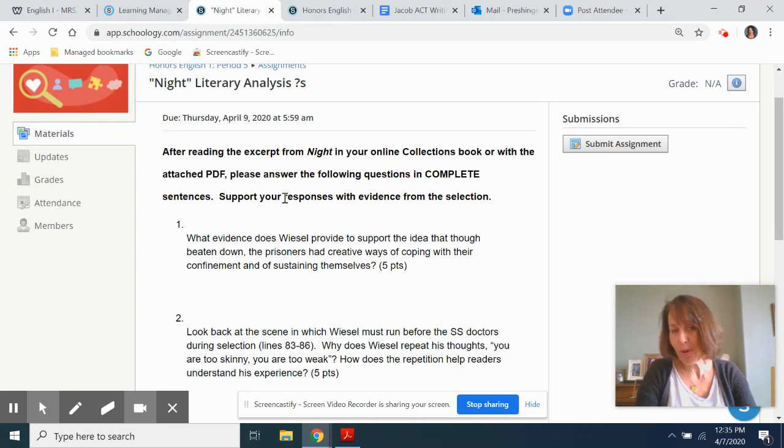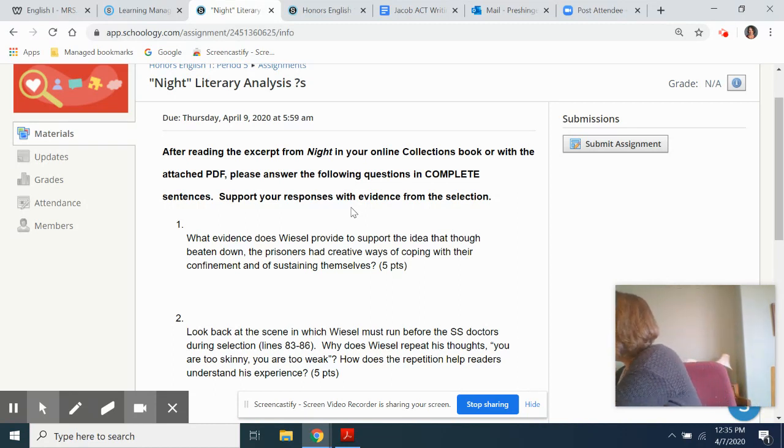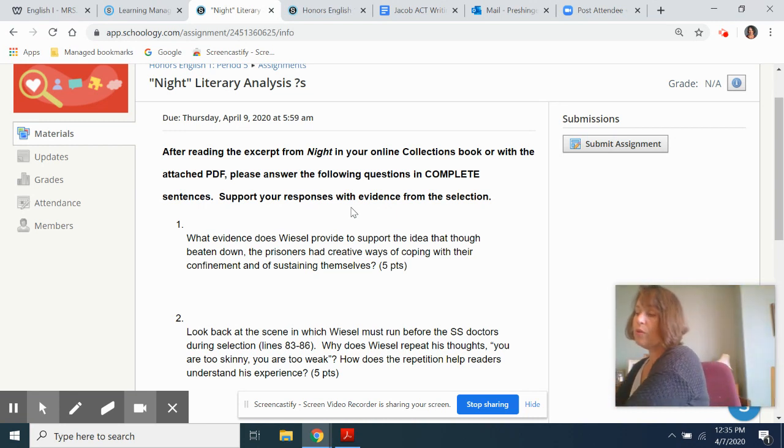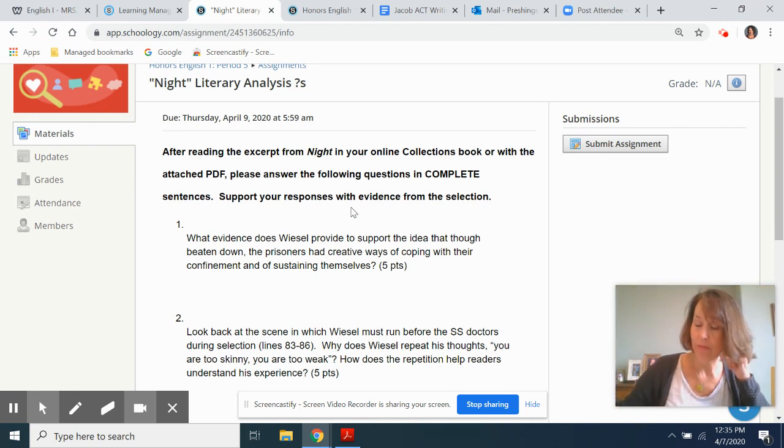It also says support your responses with evidence. That means you want to dig into that piece of literature and find evidence, proof of what you say and why you believe what you believe. You don't have to quote it like we did with our essays. I mean, you certainly can, but you have to give examples from the plot. Like, why do you say that that's your answer?